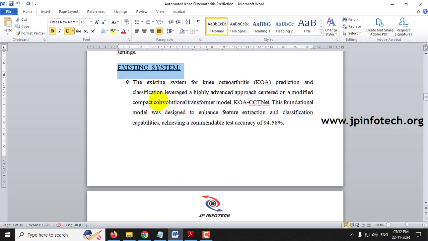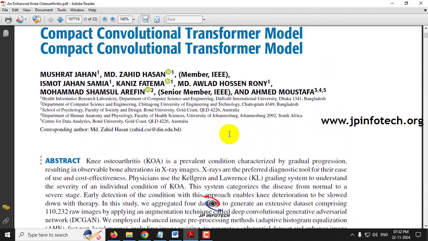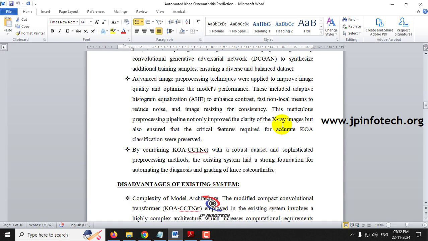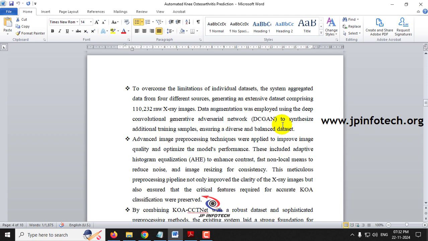And coming to the existing system part, we are going to consider the base paper as the existing system. In the existing system part, we'll be describing the base paper, where they have used a modified compact convolutional transformer model as a foundation model, and they have achieved a test score of 94.58%. They have used 110,232 raw X-ray images, and data augmentation was employed using a deep convolutional generative adversarial network to synthesize additional training samples to ensure a diverse and balanced data set.